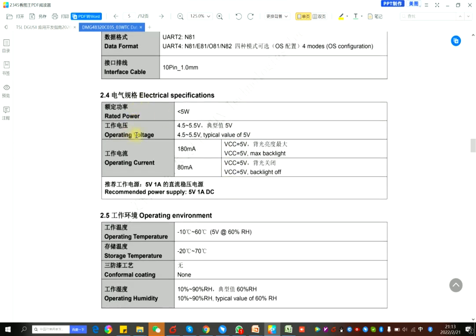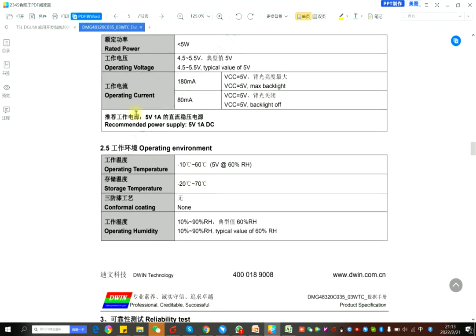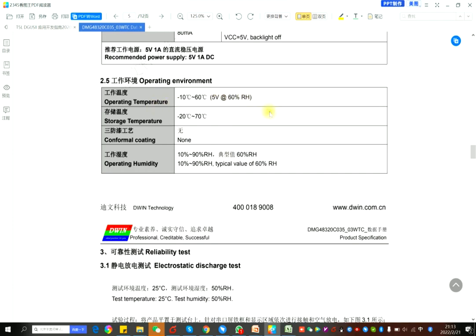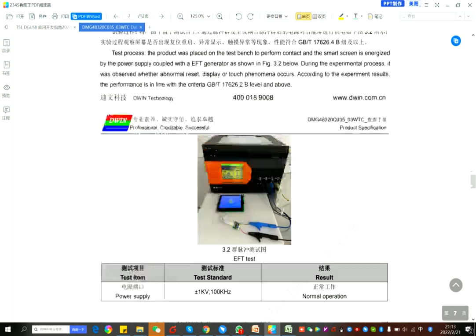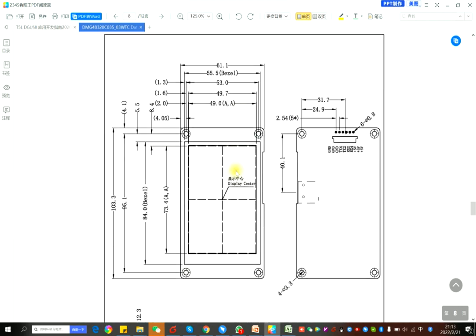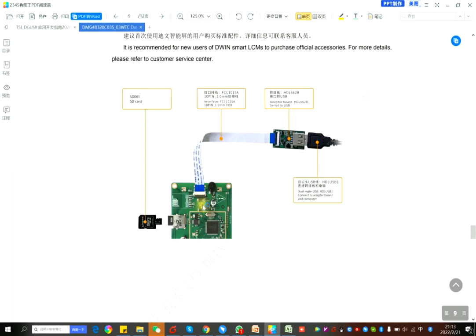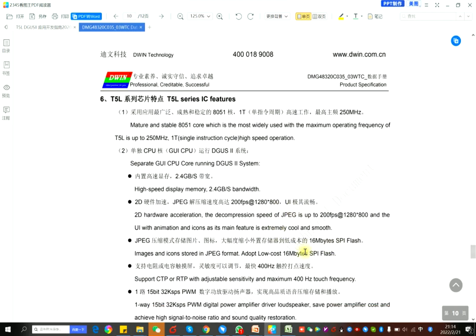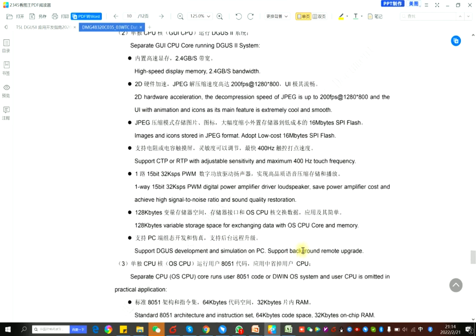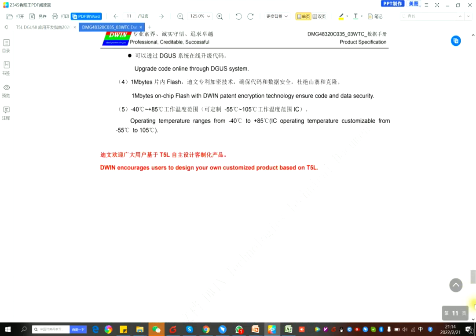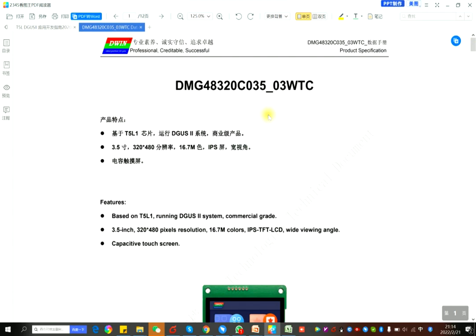And this is the operating voltage and the temperature, and some other things. This is the correct connection way. This is the cable, this is the adapter, this is the USB wire, and this is the SD card for downloading. Actually, for the display itself, you can use the software tool for online downloading. This is the T5L series IC features. You can check the product datasheet on your side.